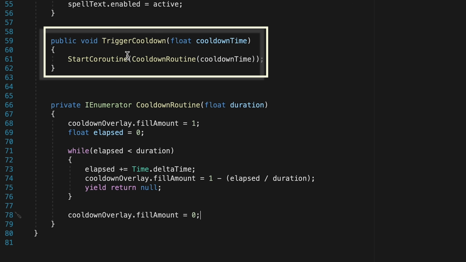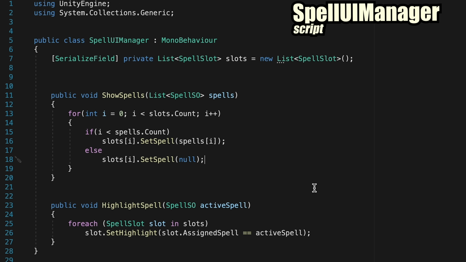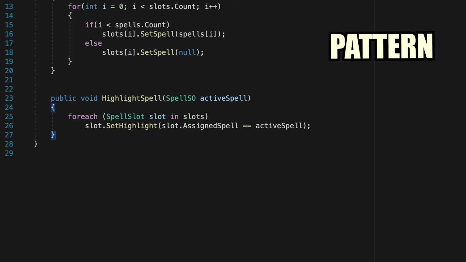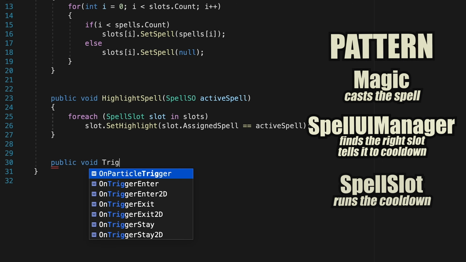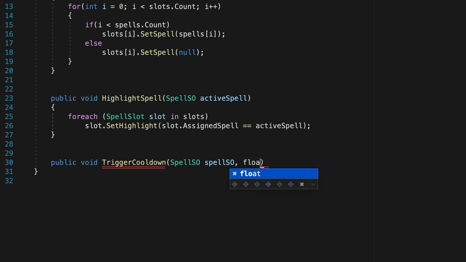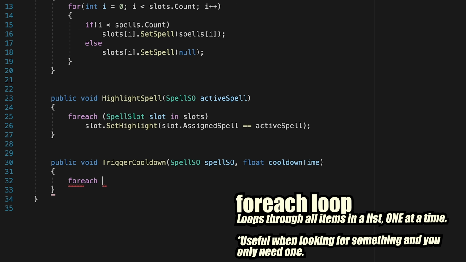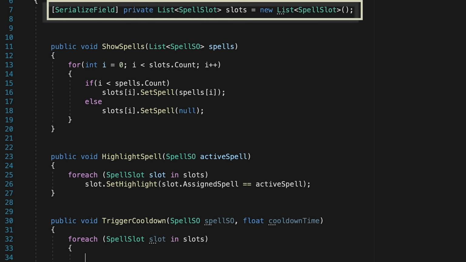So now we just need to actually call that trigger cooldown method. So we'll head back to our Spell UI Manager. This is the sort of mediator that knows where all the different slots are. And we're going to create a new method here down at the bottom. Now this is just an intermediary, as the actual spell will be cast in our magic script. So this one will be another public void trigger cooldown. It's going to need to know which spell is currently being triggered, as well as the total time of its cooldown. Now whenever we trigger this method, we're going to use a foreach loop to immediately look at every slot in our slots list up above.